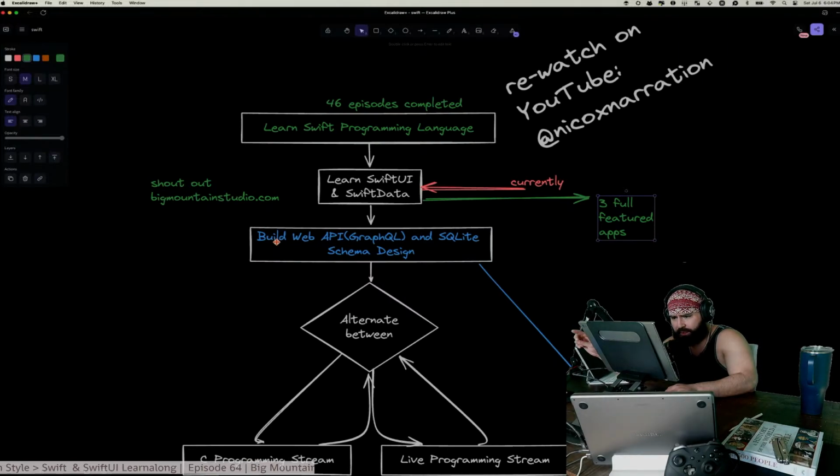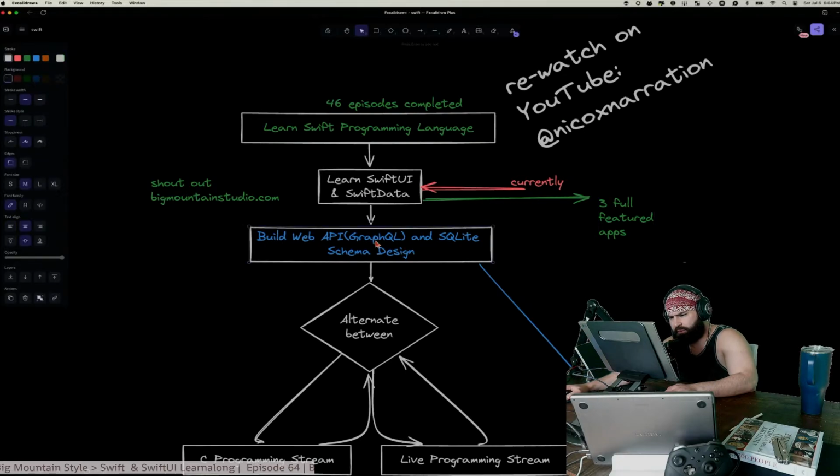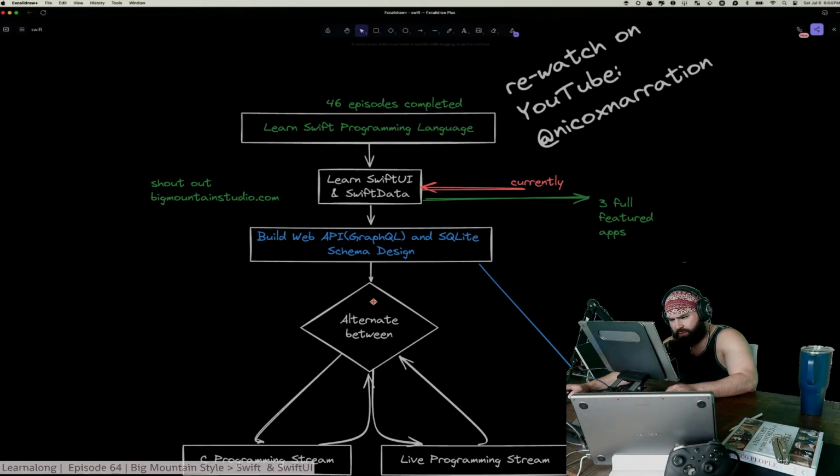But after we get through SwiftUI and SwiftData, this book that we're working on now, we will spend a few days setting up the web server for the application. I'm going to use GraphQL just because I want to, and SQLite. So we'll do some schema design. You'll get to see what that process looks like if you haven't ever done that. So that should be cool.